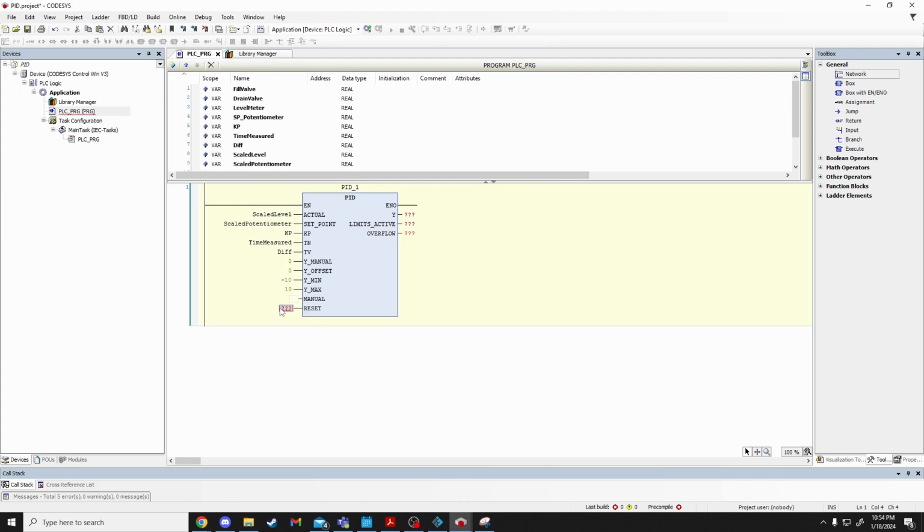I don't think we need manual or reset. We're going straight through this. If you wanted to bypass the PID, you could set a manual input, and you could also set a reset as well. But we won't be doing that today.